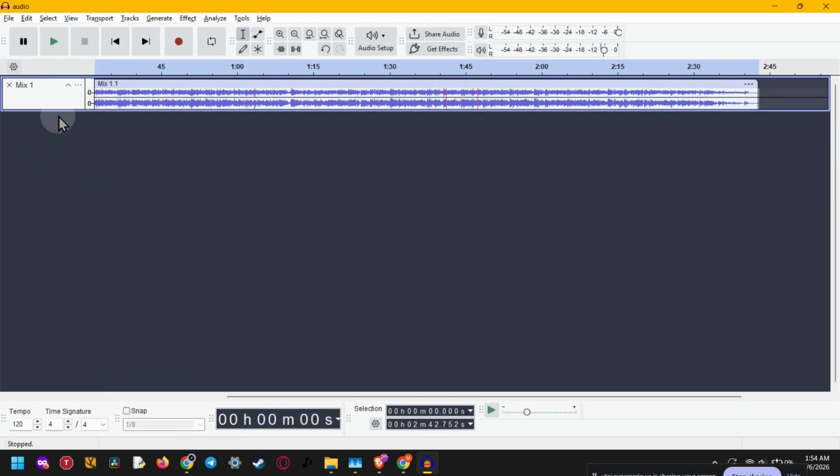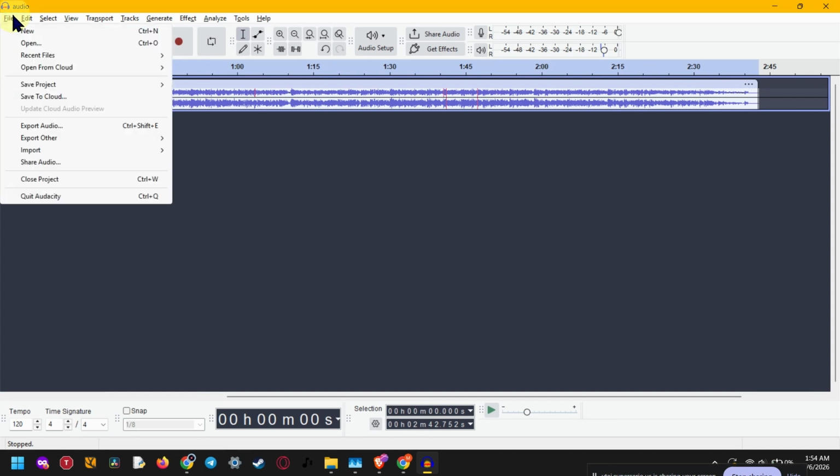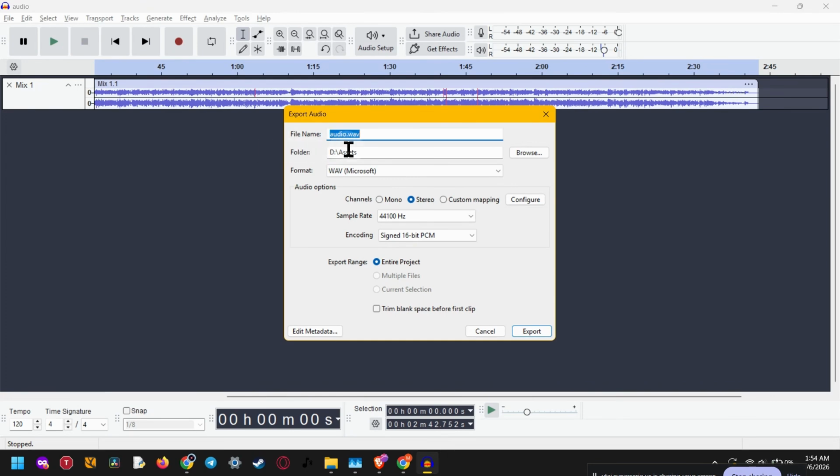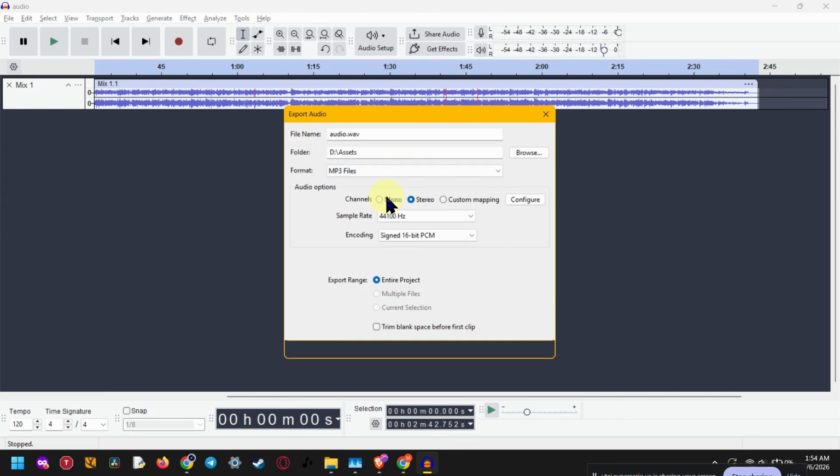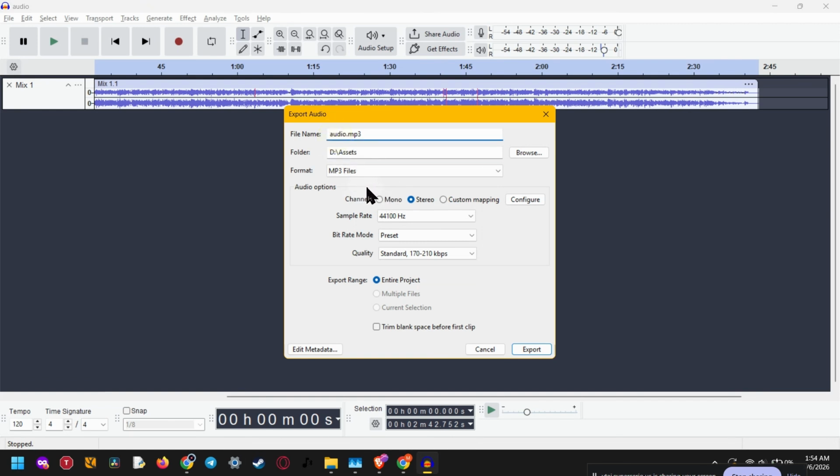Once everything is mixed the way you want, it's time for the final export. Go to File, then Export Audio. Choose your preferred format such as WAV for high quality or MP3 for a smaller file size. After selecting your format, click Export and save the file to your computer. Audacity will create your finished merged audio file, ready to upload, share, or use in your next project.